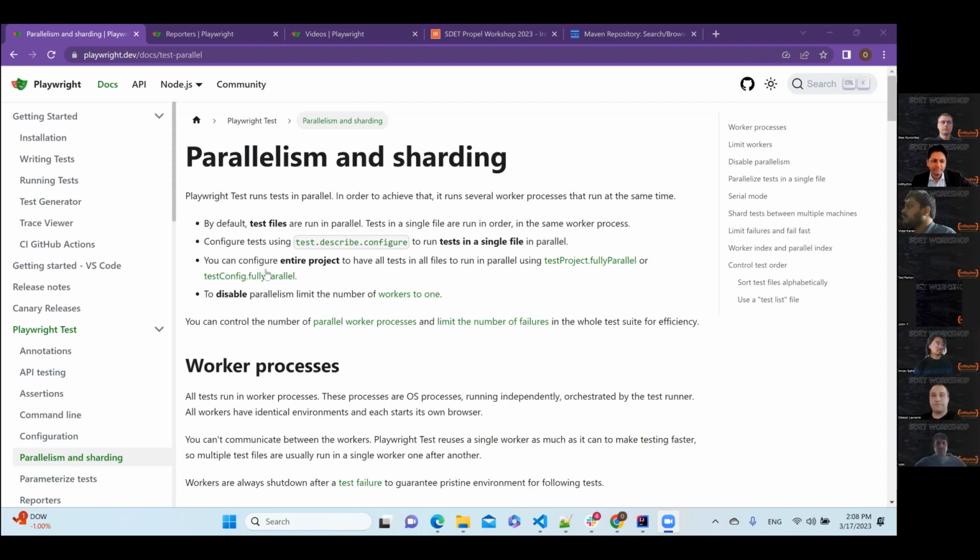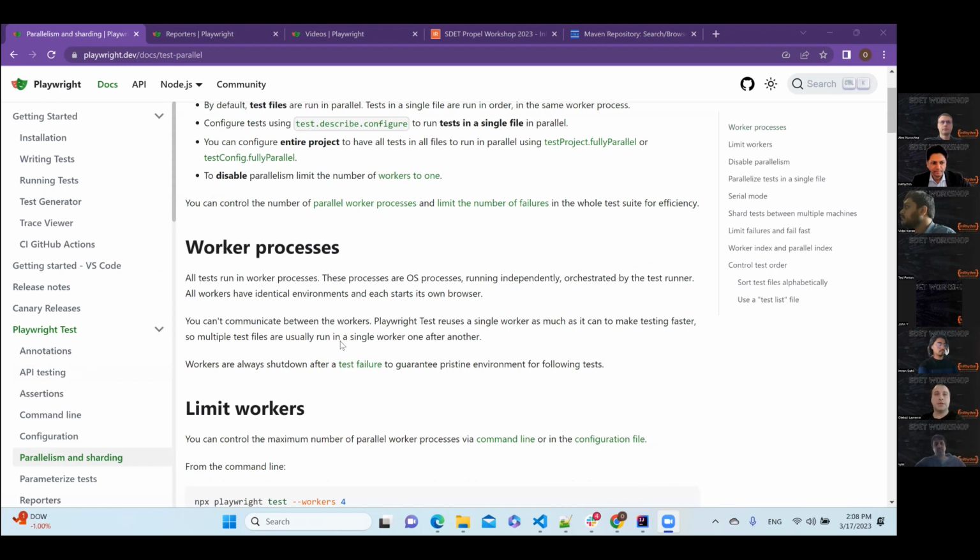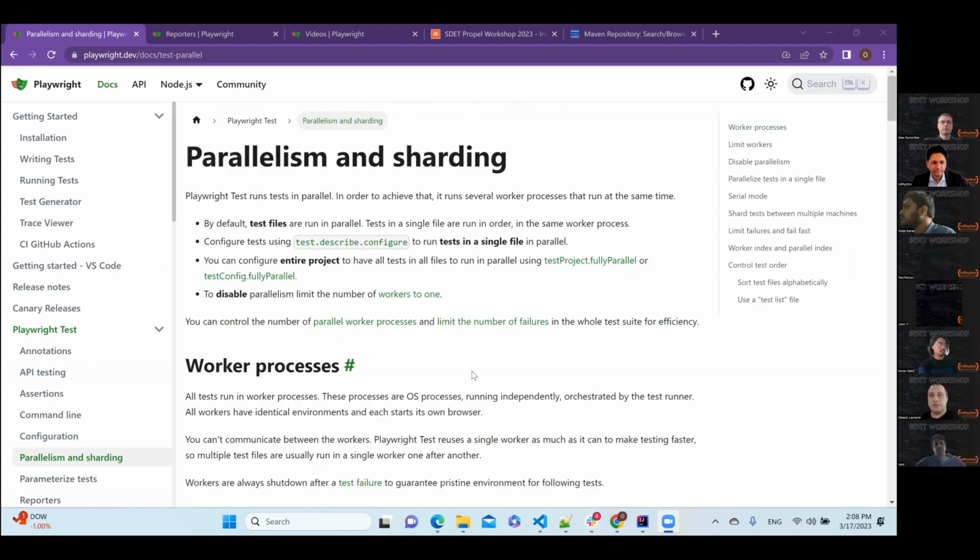Honestly, I like the Playwright documentation. You can open, for example, a specific feature. You can find everything you need. And this is a big power for automation testing.